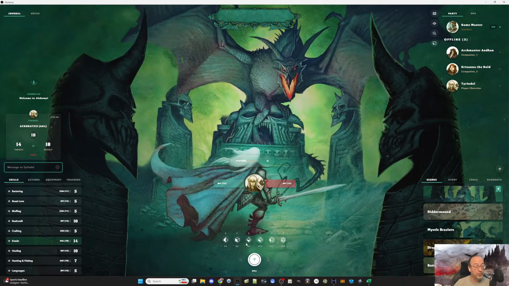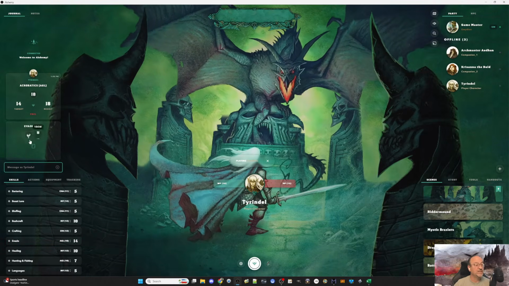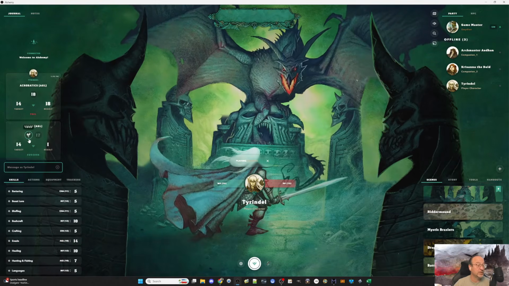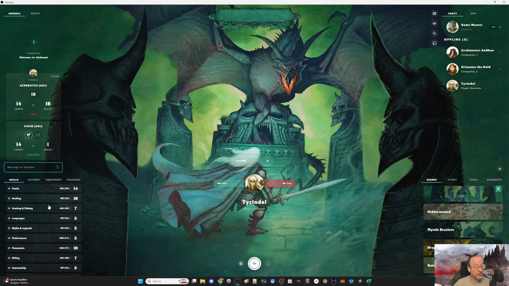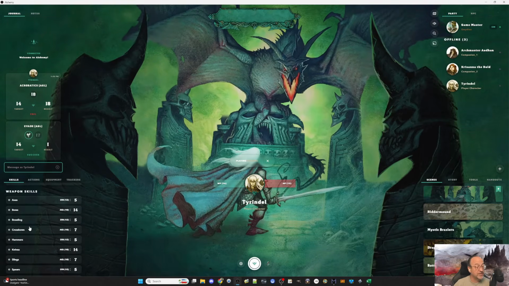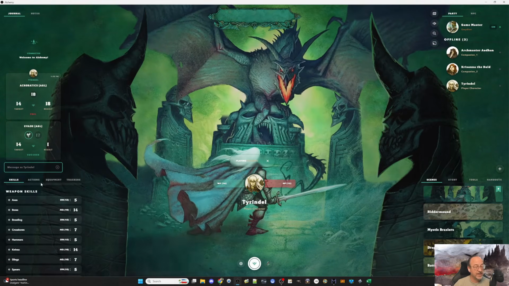If I roll with a boon, then it's going to roll 2 and take the highest. So it took my dragon. So that's awesome. That's how that works. And you can do that for all of your weapon skills, which are down here as well. So you can do that easy enough.